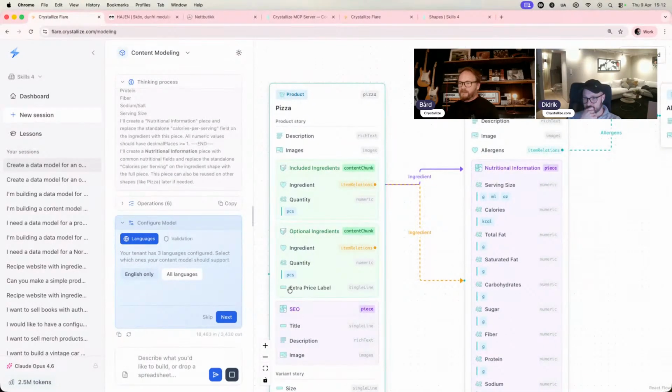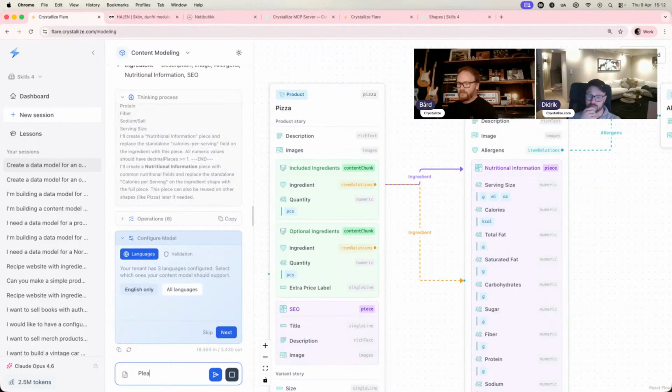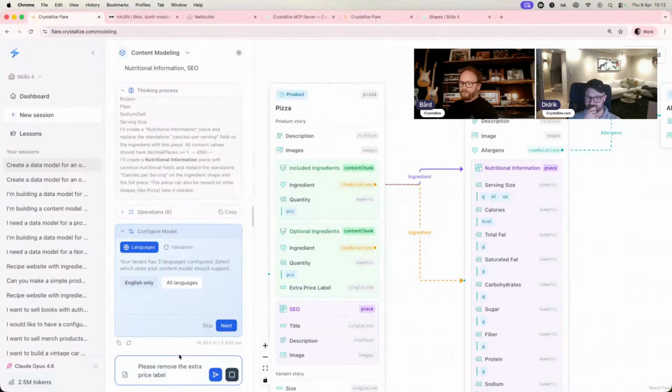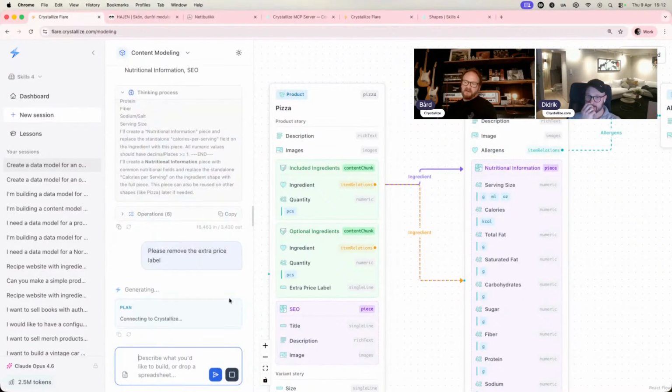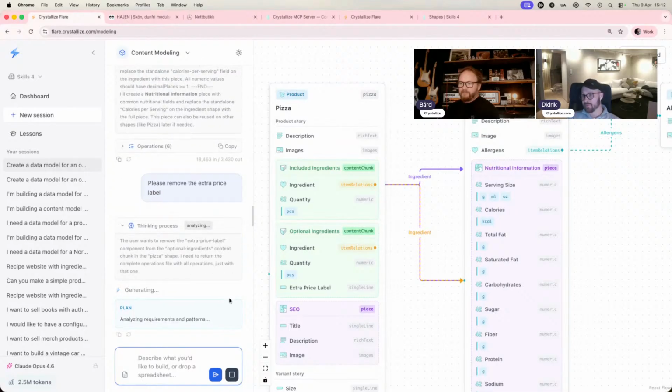I see that it's added an extra price label. Please remove the extra price label, because I don't think we need that. Might be useful for some cases, but since we have the ingredient and the quantity, basically in here it's just pieces or units. You have the prices from the product, so that's what will add up to the configuration.